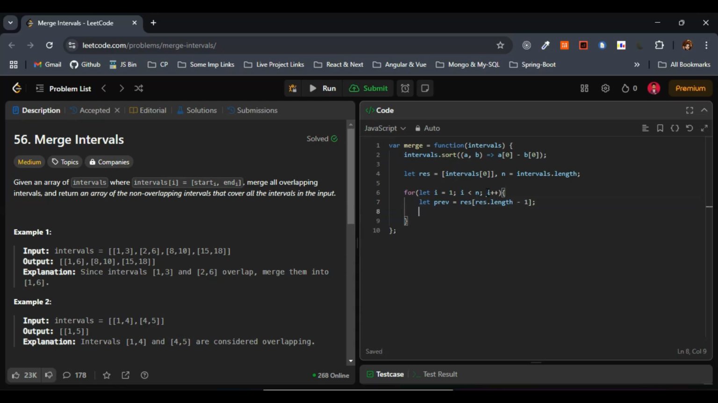The next step here is we have to consider the current interval as well. So this one will be current equals intervals of i. I hope this is completely clear. The next step is we will check for the overlap. So in this case we will make use of a simple condition: current of 0 less than or equal to previous of 1. Then we will check for the overlap, right?